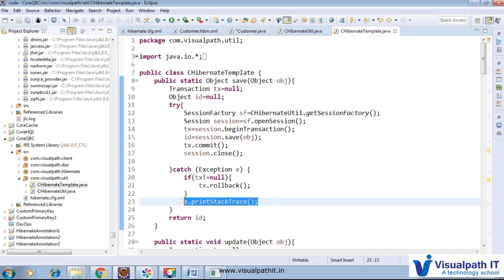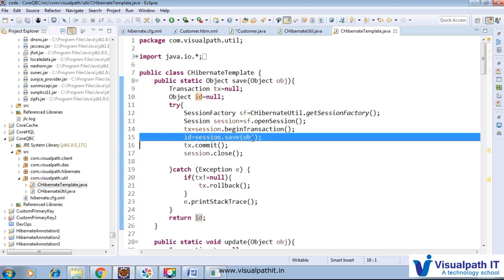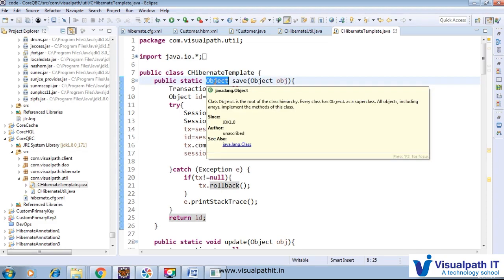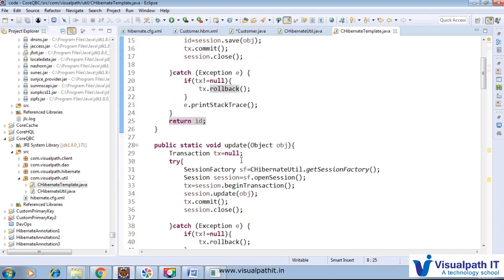After that we are returning the ID. That ID comes when we call session.save. Whatever value object is saved, it will retrieve the same object and we will return it here, and we will return the same object when we call the save method. So we can verify after saving the object that my object is correct or not.